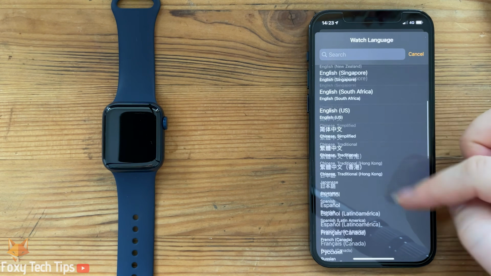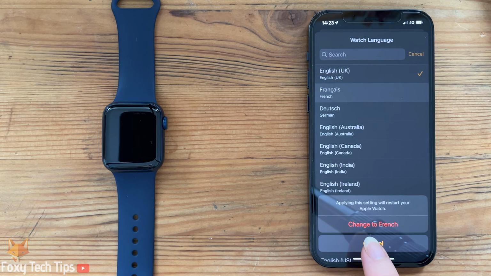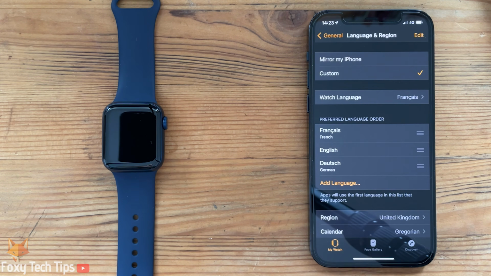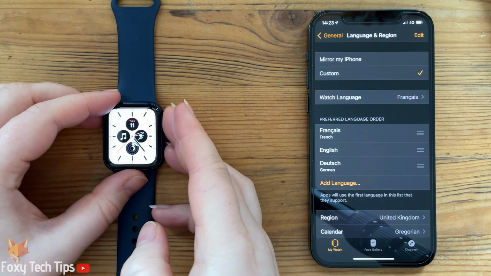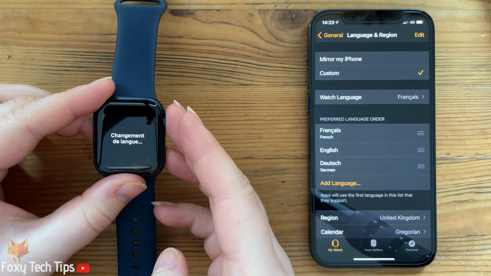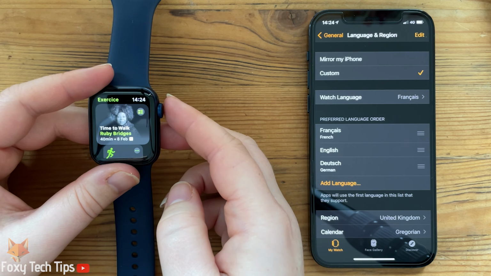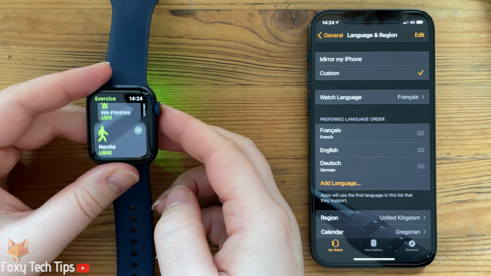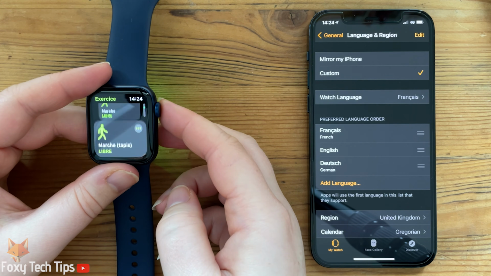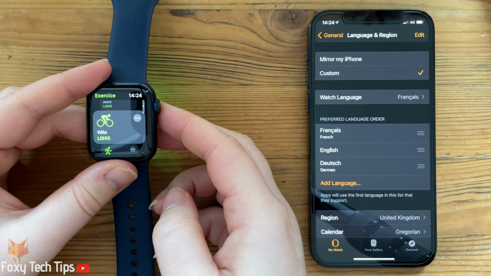Select the language you want to change it to. Confirm the language change in the pop-up. Your watch will now begin changing language. It will take a minute or two to complete. Your Apple Watch language has now been changed.